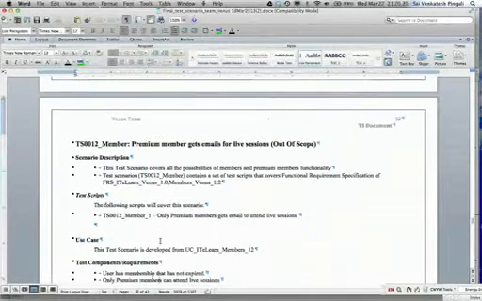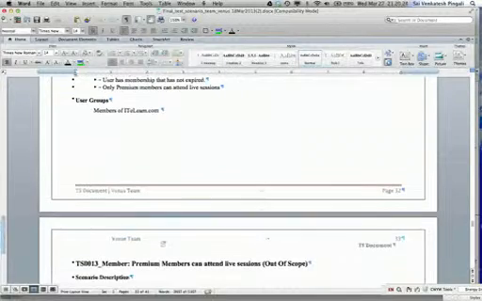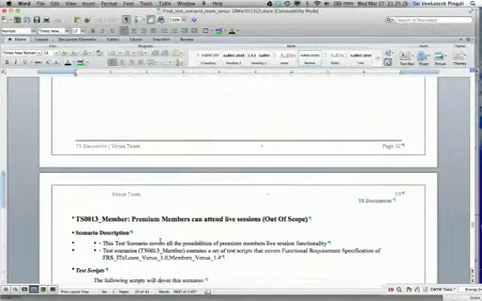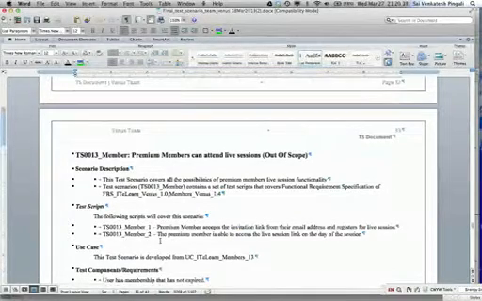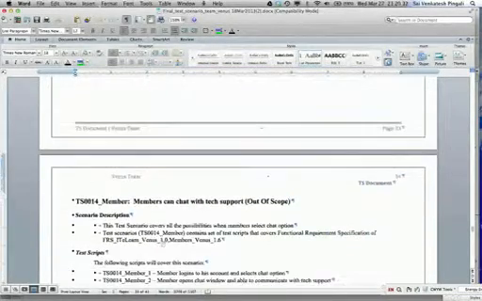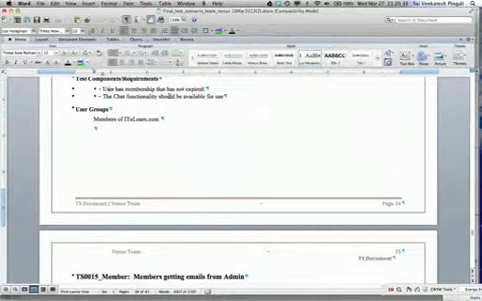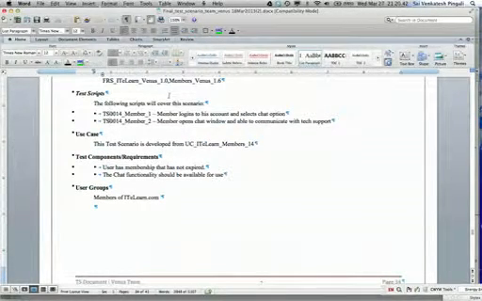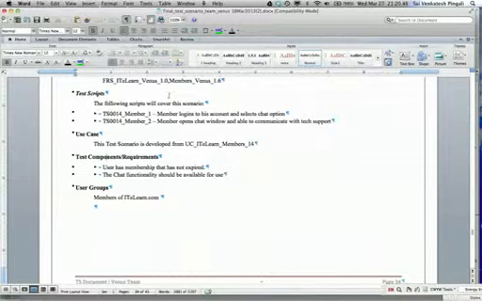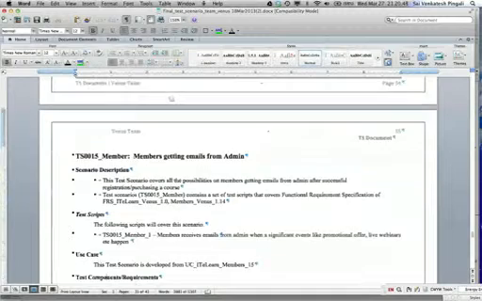Then the next scenario is a premium member is able to attend a live session. That is out of scope for us, as I mentioned earlier, there are no premium members in the current testing IT-Learn website. Member can chat with the tech support. Initially, there was a chat option with any live representative on IT-Learn. That is why this test scenario was written. But down the road, we realized that that option was not there in the IT-Learn website.